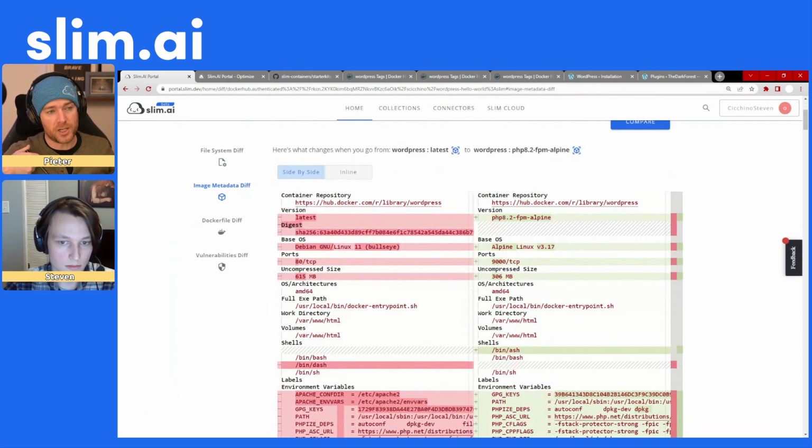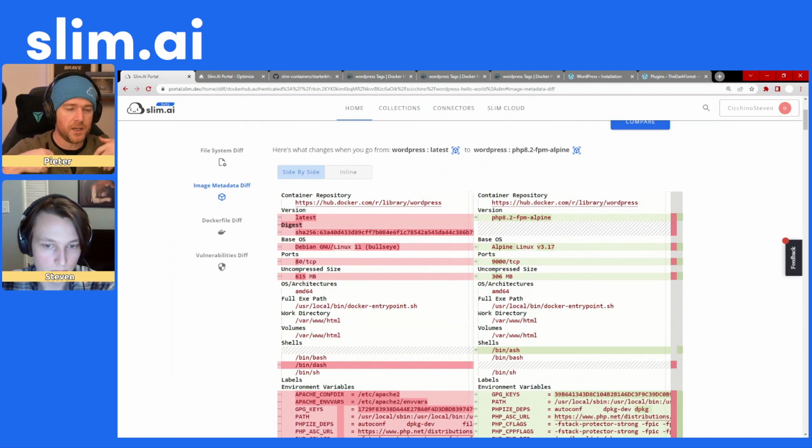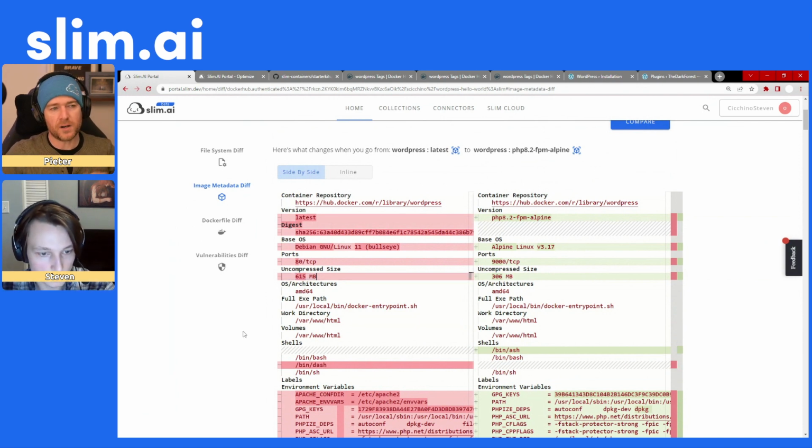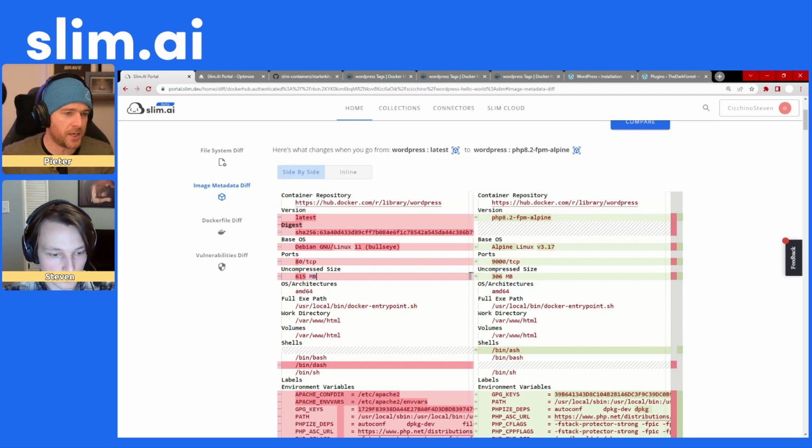If you're using our Docker desktop extension, which you can find in your Docker desktop, if you have Docker desktop running, go to the extensions tab. That just went to GA, which is really awesome. Congrats to the Docker team on that. You can find the Slim extension and do the same analysis right in your Docker desktop extension.